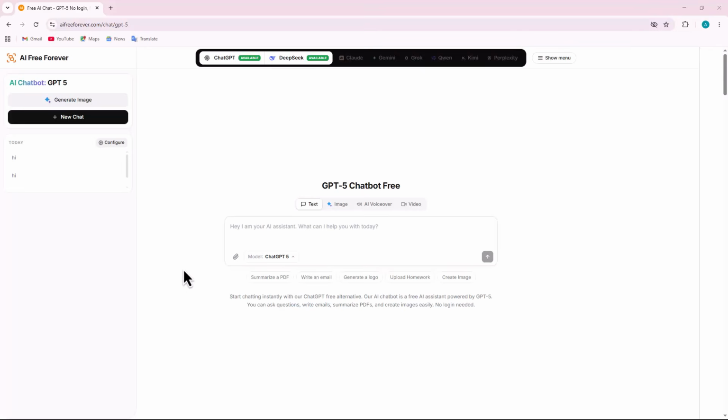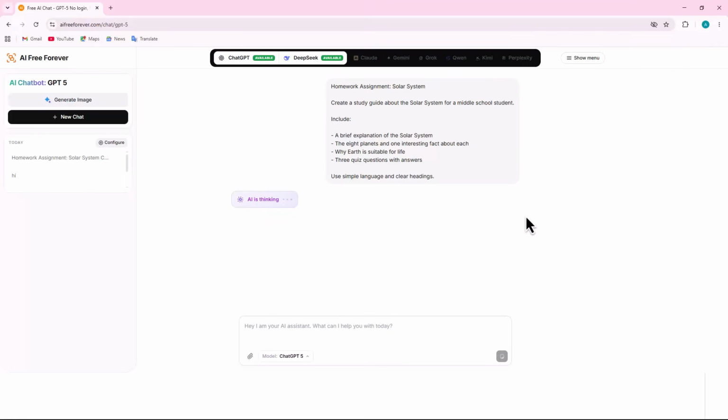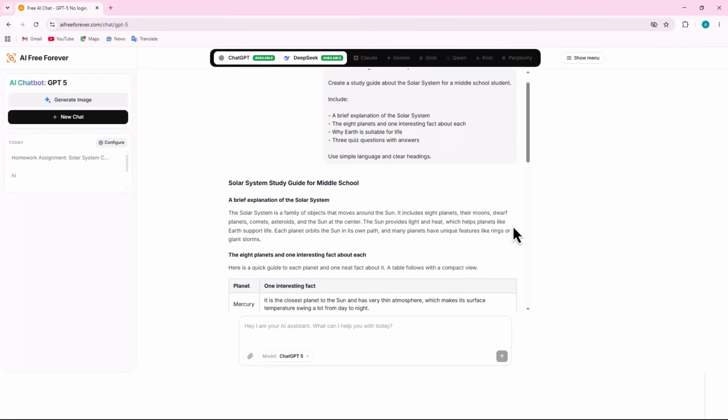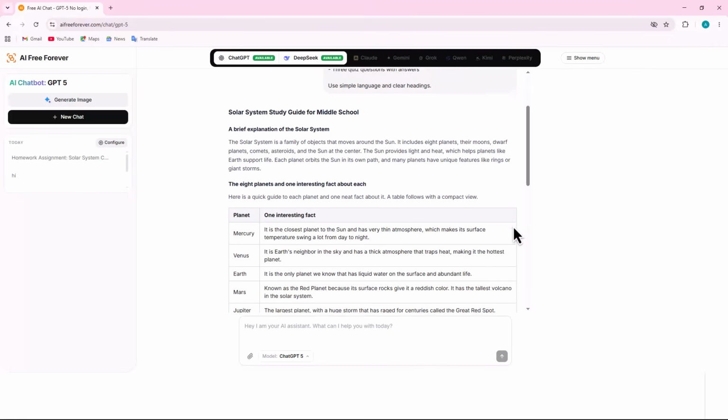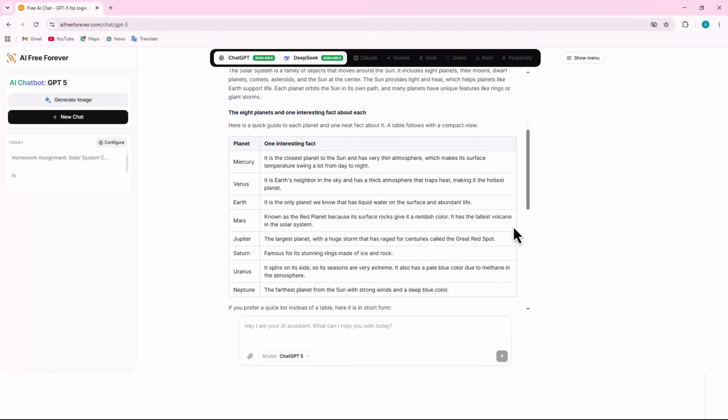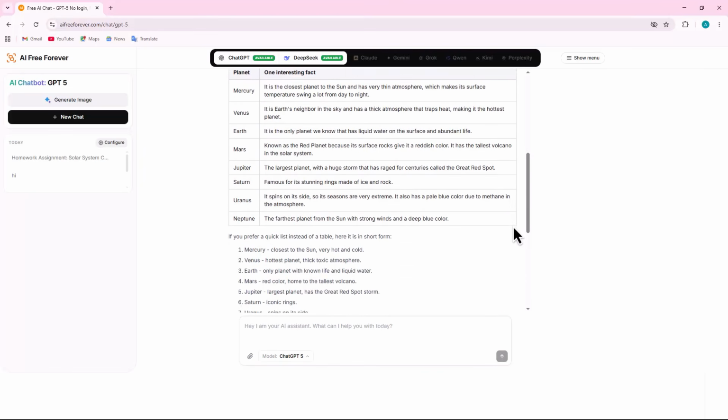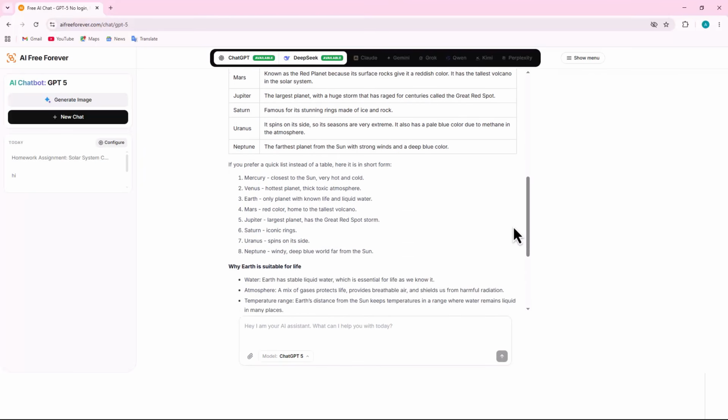Now let us try something different. We provide a sample assignment of homework. The chatbot analyzes the content and provides a clear explanation along with suggested answers. This makes it useful for students who need help understanding concepts rather than just copying solutions.